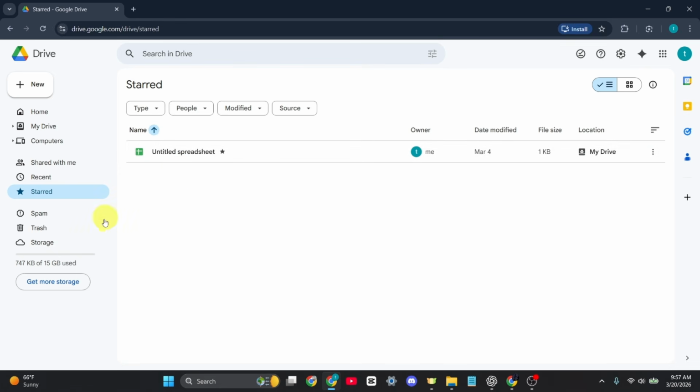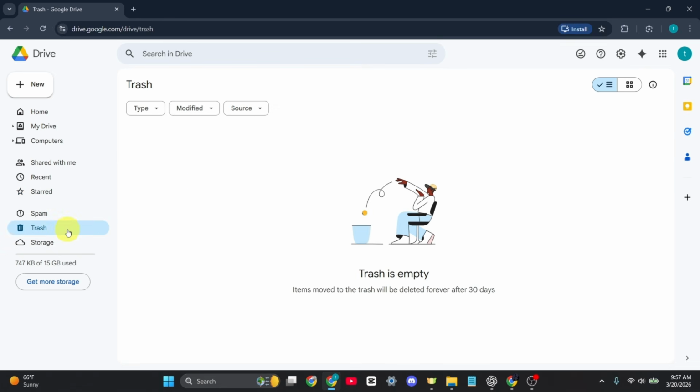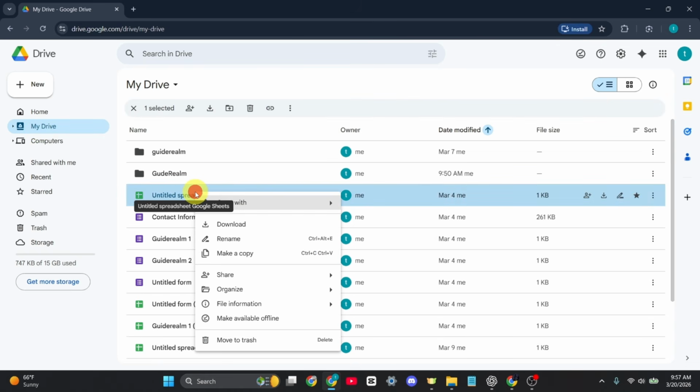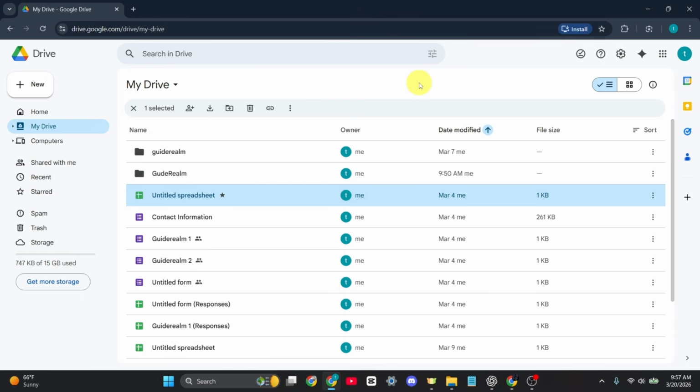And once you have done that, when you go to starred, you see it will be added for your quick access. And in the trash section, this is where deleted files are kept for 30 days before they are permanently removed. You can also restore your files in the trash by just right clicking on it and choosing the restore button. You can also right click on any file, like so, and get options like download, rename, make a copy, and share.